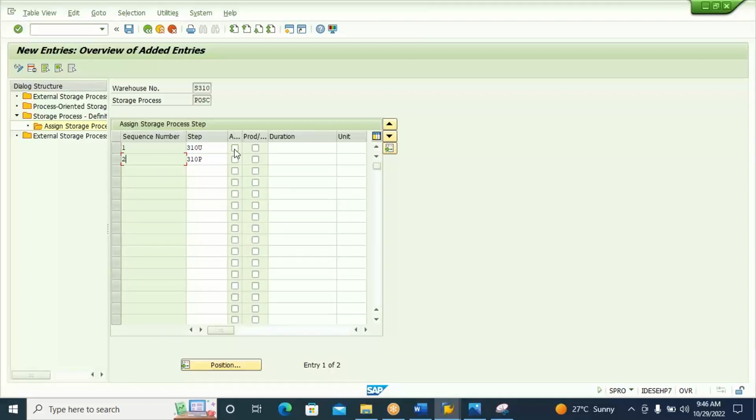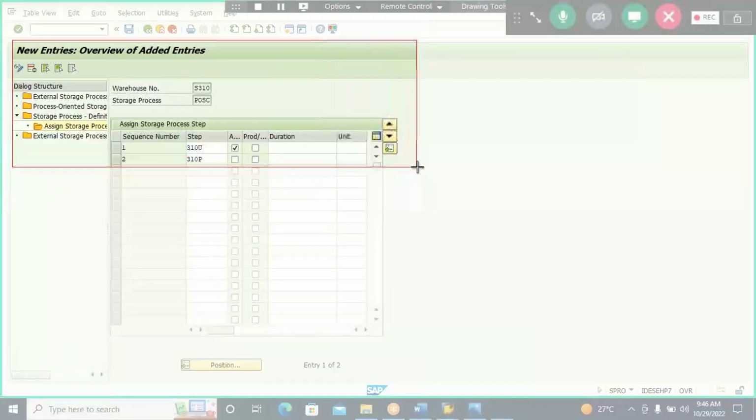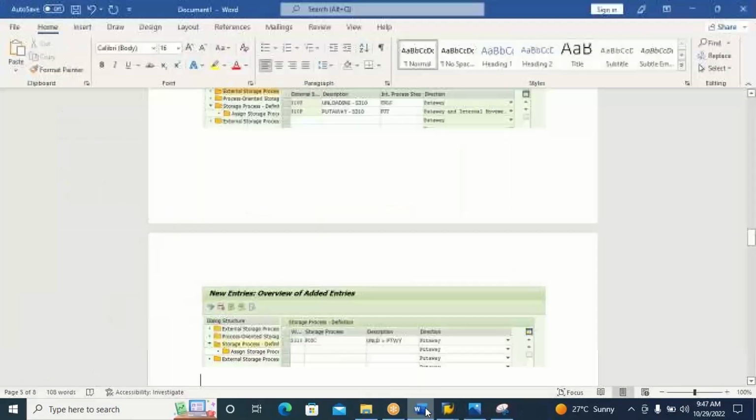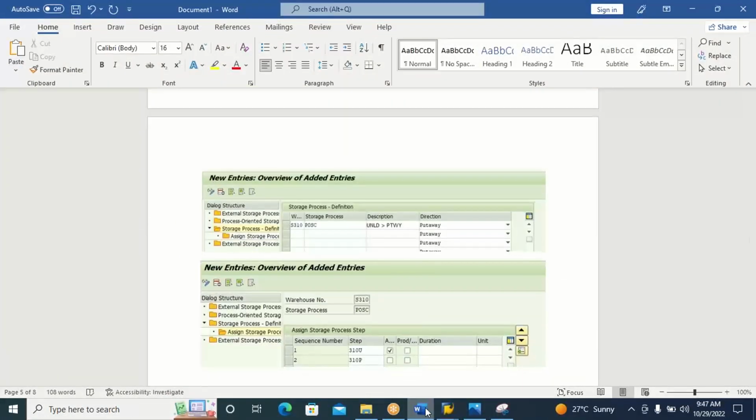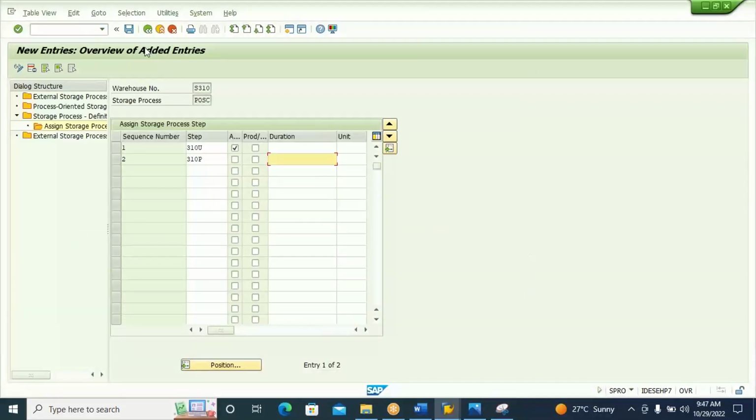Okay, you just maintain a flag. This is auto warehouse task creation. Once this unloading process is completed, the system will generate a task for put away. So if you maintain this, it will create it. If you do not maintain this, you have to create the task manually. Okay, fine. And then save it first.